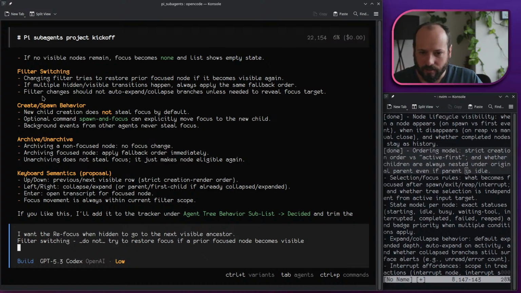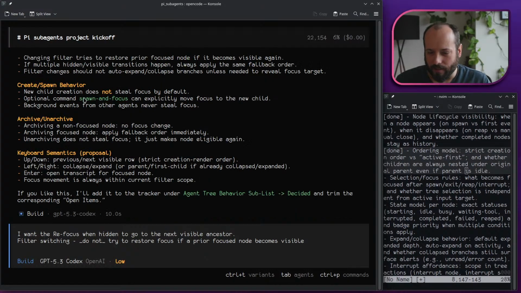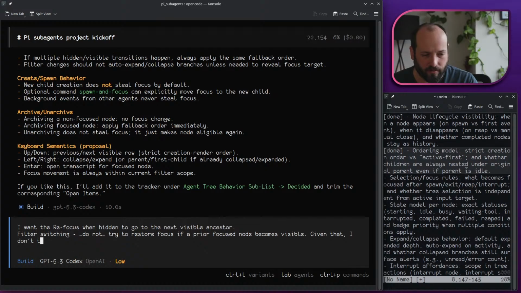Filter changes should not auto-expand collapsed branches unless needed to reveal a focus target. That's fine, although I don't think that's going to happen due to the fact that I don't want a hidden thing to be refocused. I'll just highlight that I don't think the auto expand thing applies because unhiding doesn't move focus.